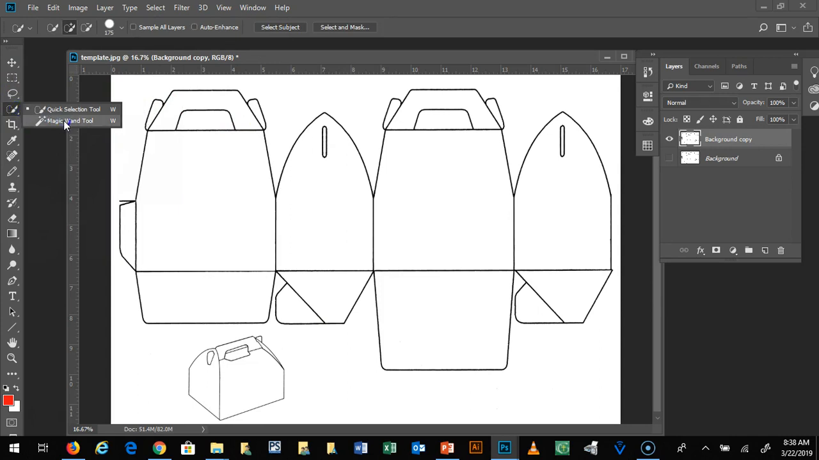However, this third option, the magic wand, this is what I want. The magic wand will select an area based on if it's enclosed inside a defined border or if it's based on a color. So it'll select things based on pixels. And because my template has these nice closed outlines, if I click inside, see it's very quickly and neatly clicking on each of these areas.